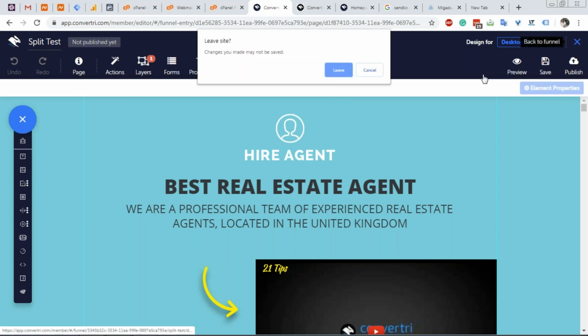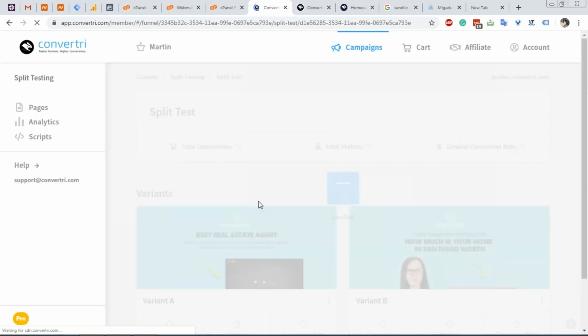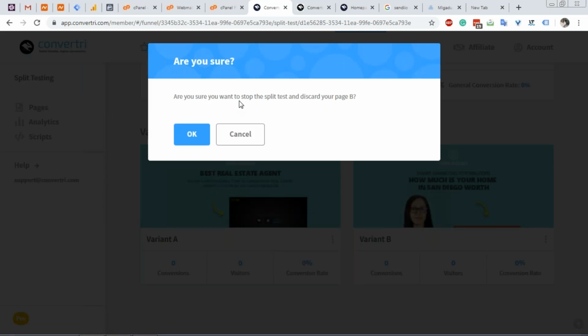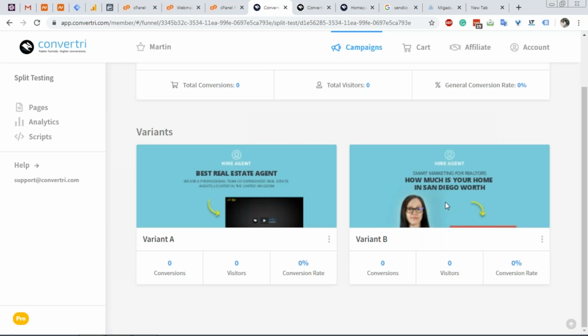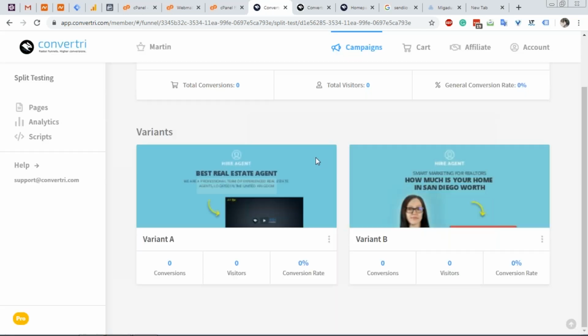So before I jump back into the questions, say that you've picked a winner and it was variant A, and you want to keep that as your winner. You just click on the 3 dots and stop split test. It's going to ask, are you sure you want to stop the split test and discard your page B? It does it exactly the same if you stop the split test from variant B: are you sure that you want to stop this and discard your page A? So it's just going to get rid of the other page, whichever one you click the stop on.